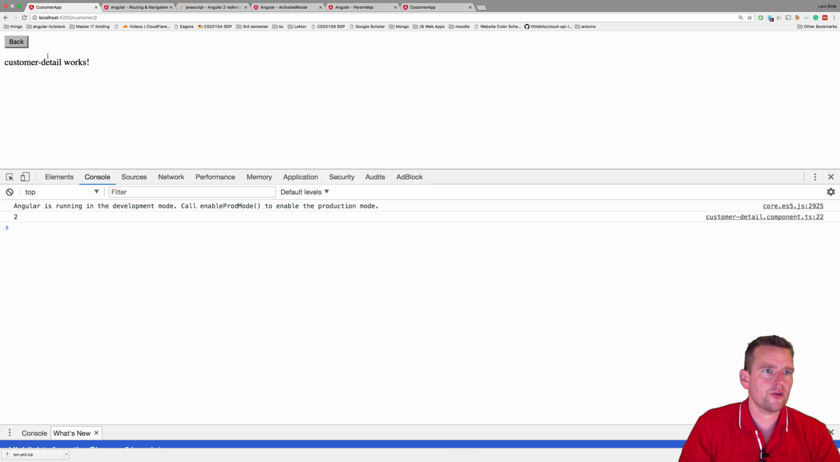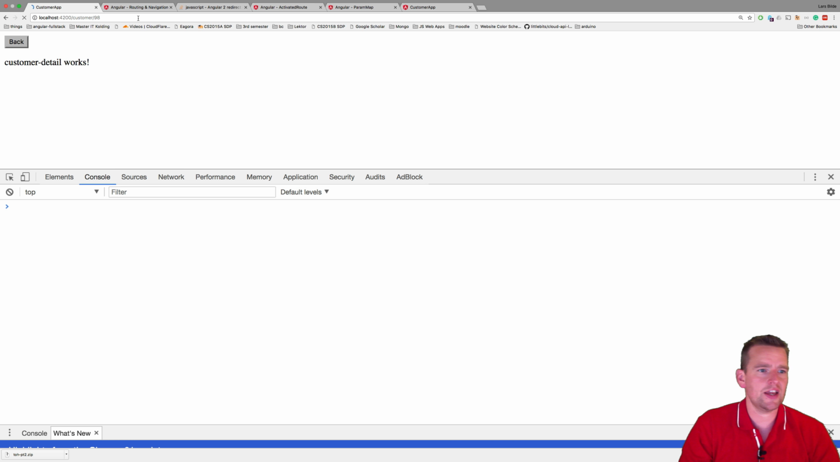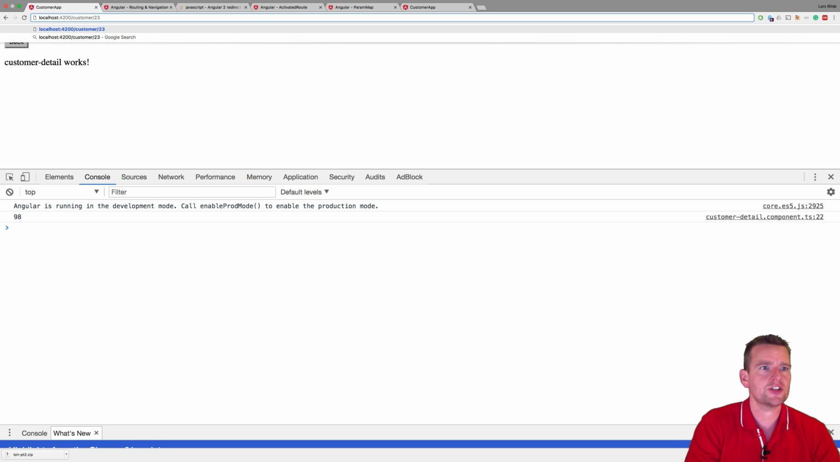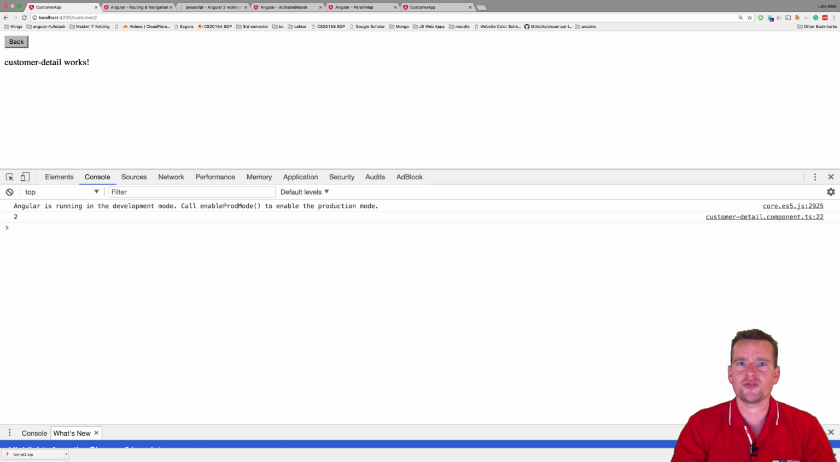So jumping into our code right now, it should print out 2, and there we go. It just printed out 2 down here. Let's try and jump to ID 1, and it printed out 1. Let's jump to ID of 98, and it printed out 98. And notice the delay, because it takes a bit of time to load the page, and that's why I'm kind of waiting for the subscription to show up.